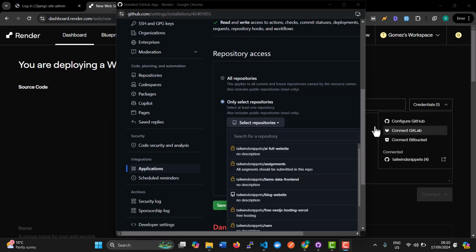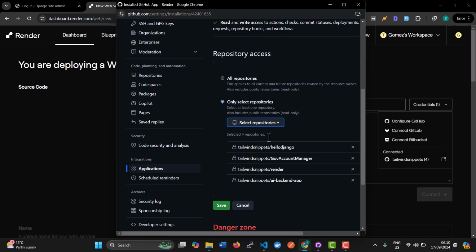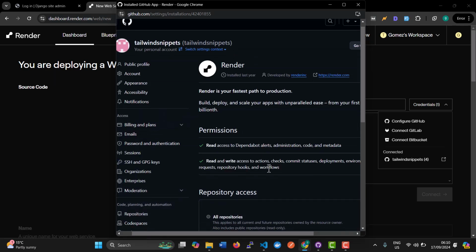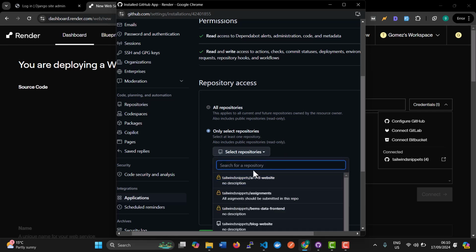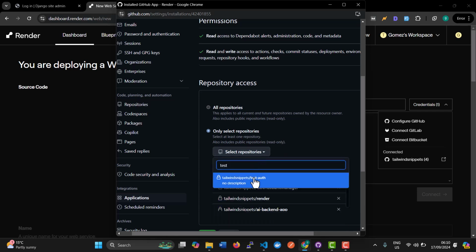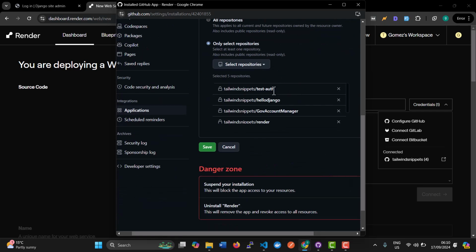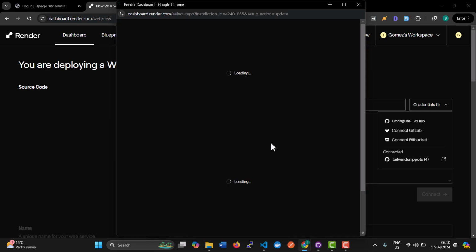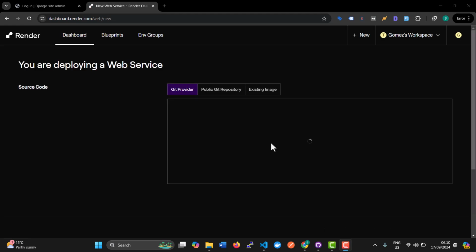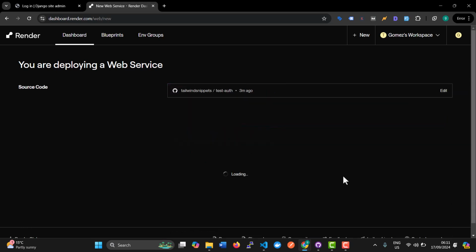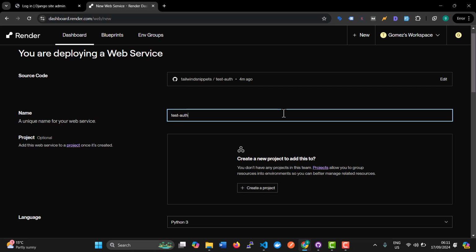So our repository was called test auth. So I'm going to search for test auth, this one. And then now you can see here it is. I'm going to save. Once I've done that, you can see now we have it here. I'm going to click it so that we can start the process. Connect here, and it takes you to this page.